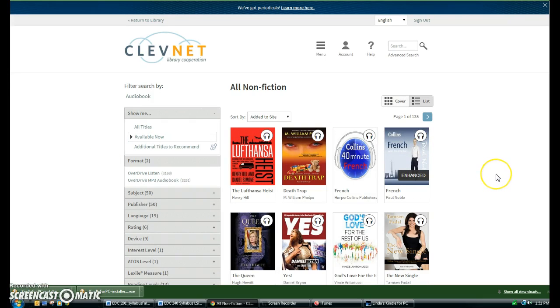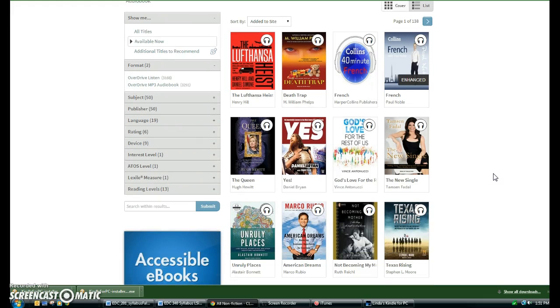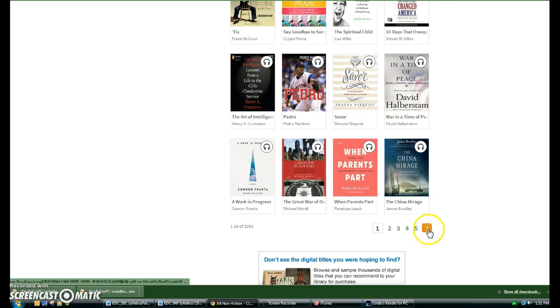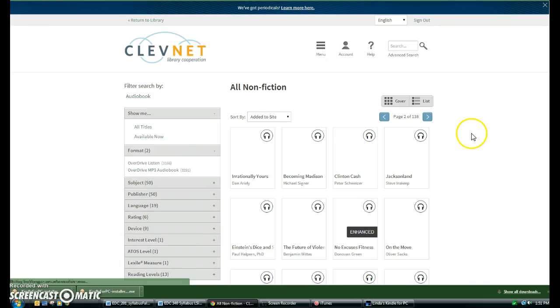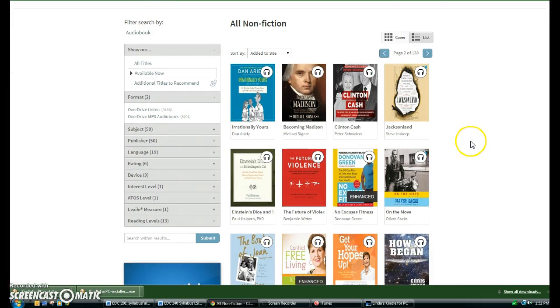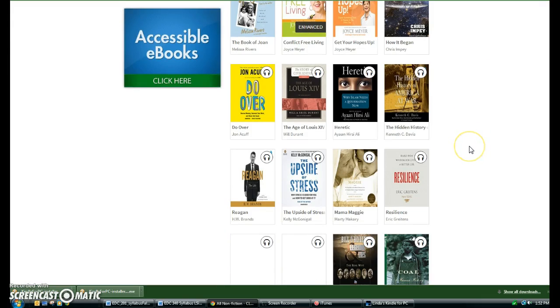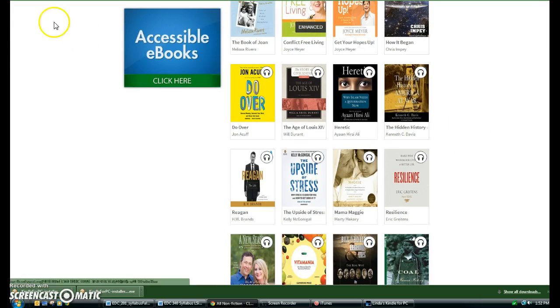You'll see sometimes the covers, and it's rather extensive. There's thousands and thousands of books in all content areas that you can listen to and or read on your PC, mobile iOS, or your mobile Android.